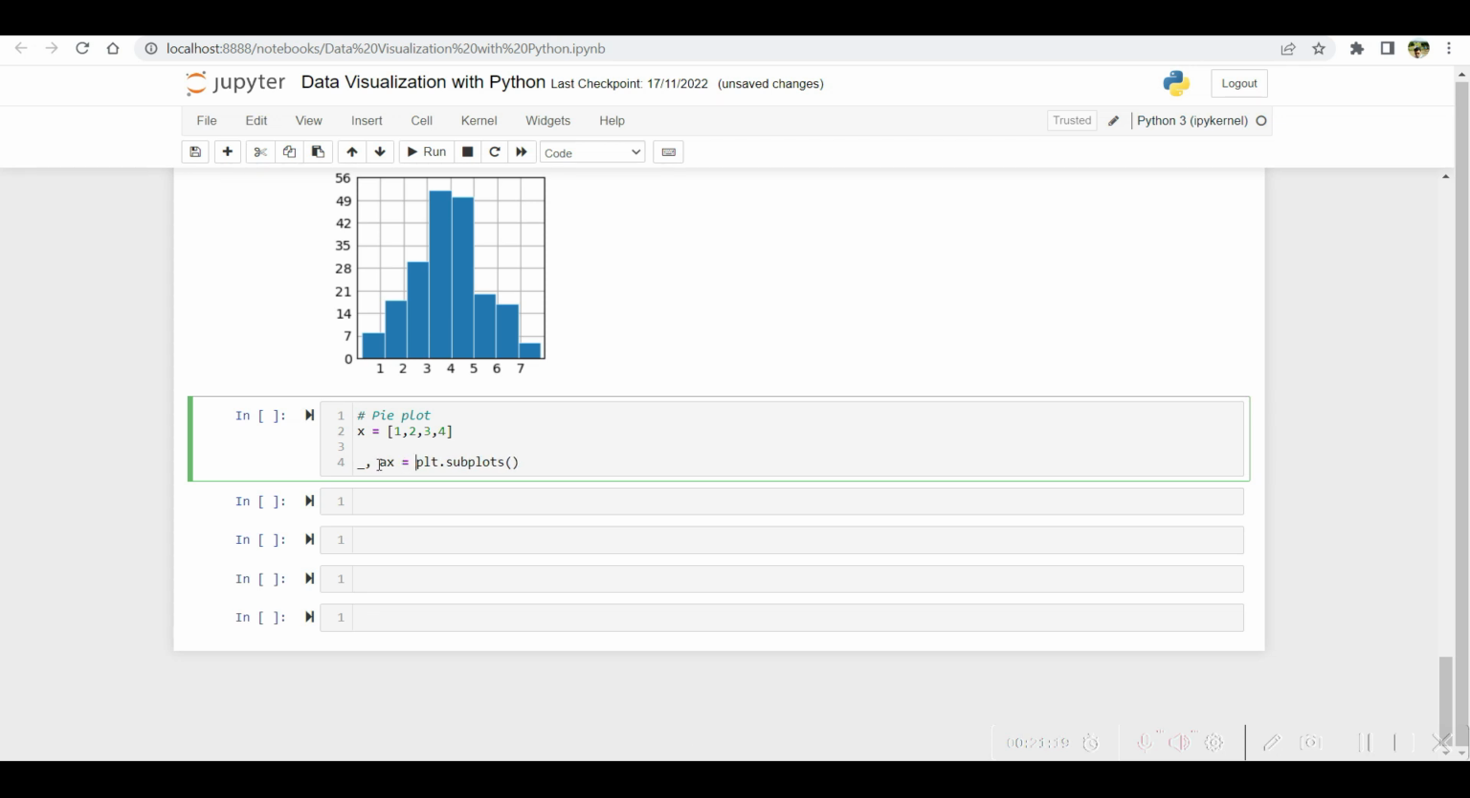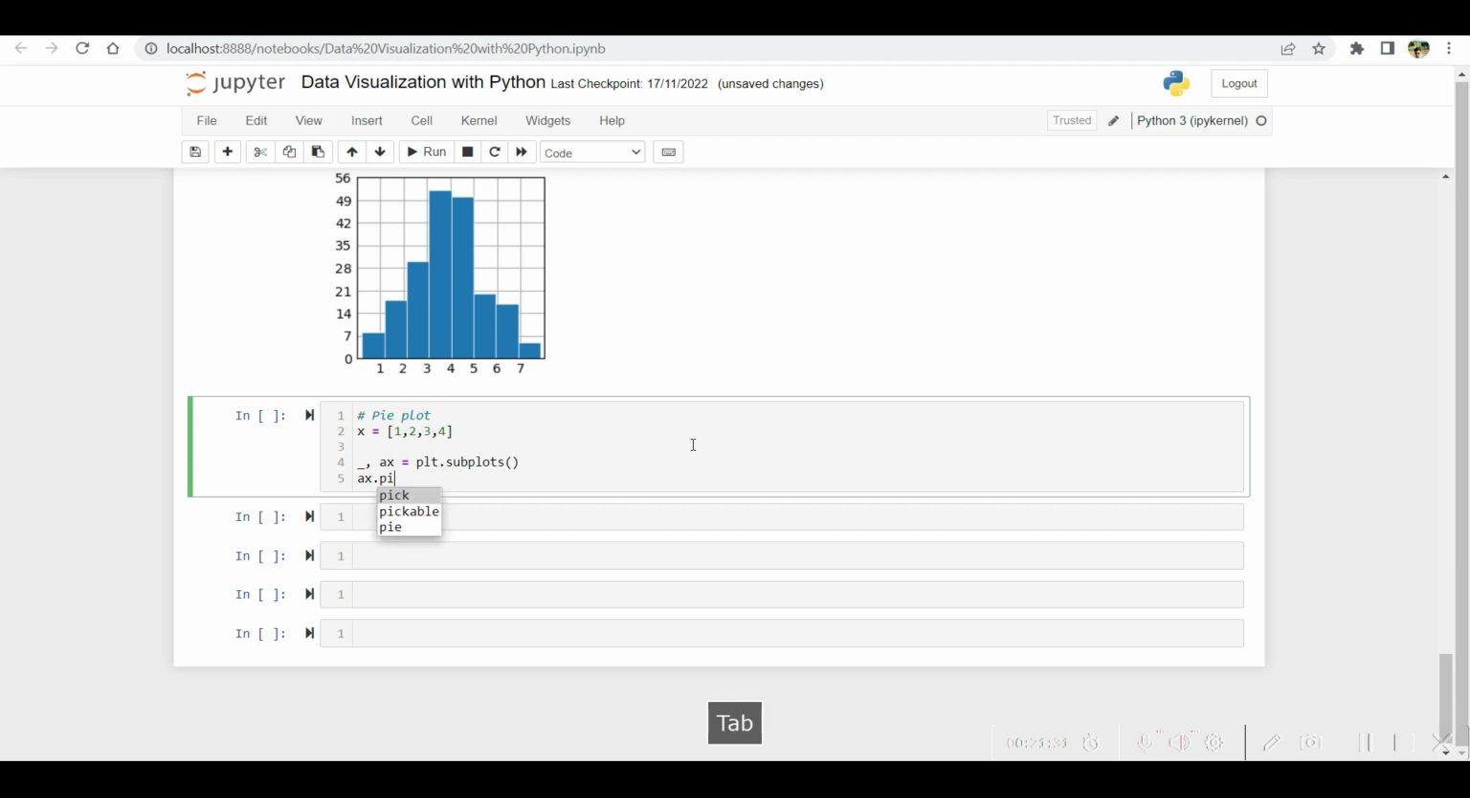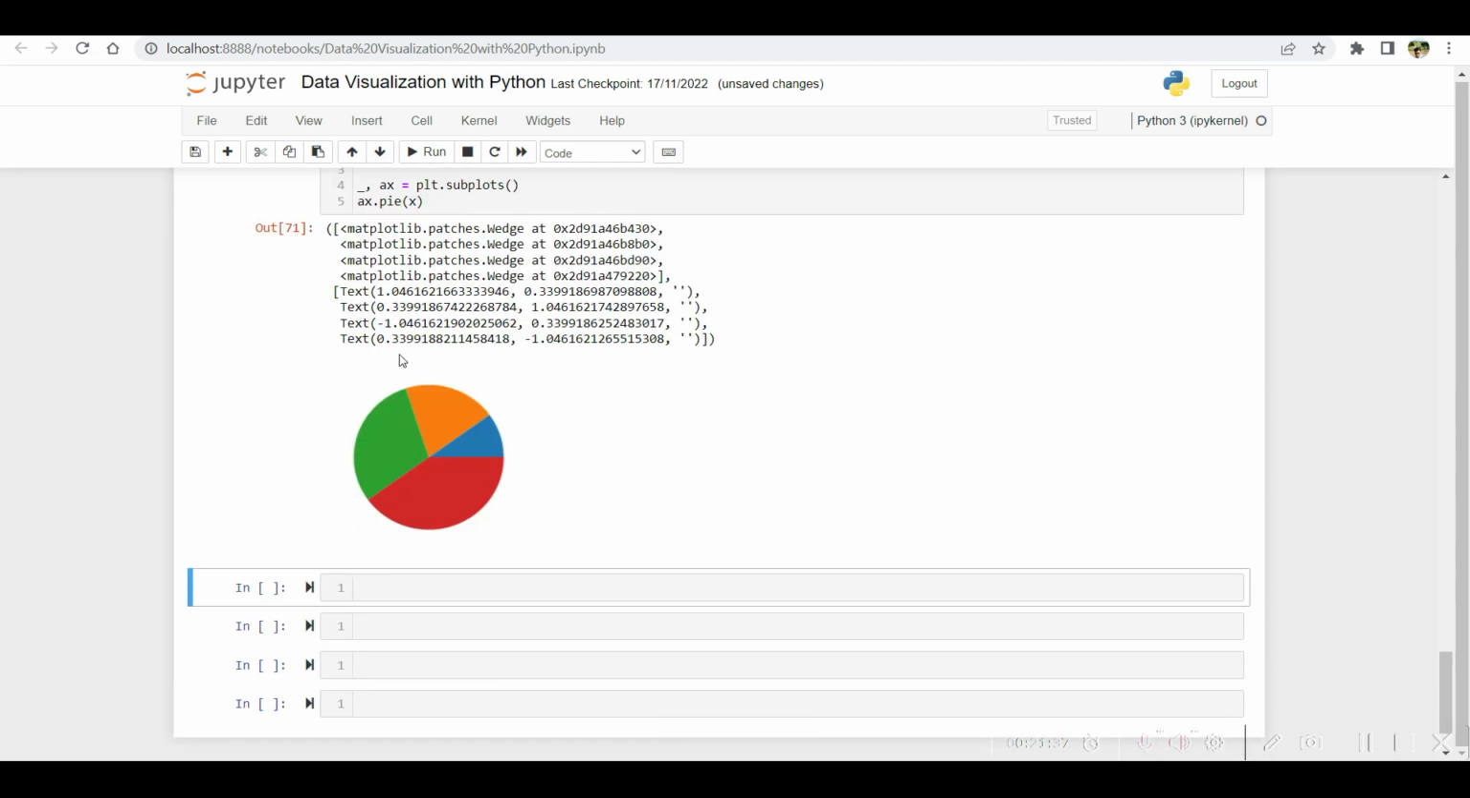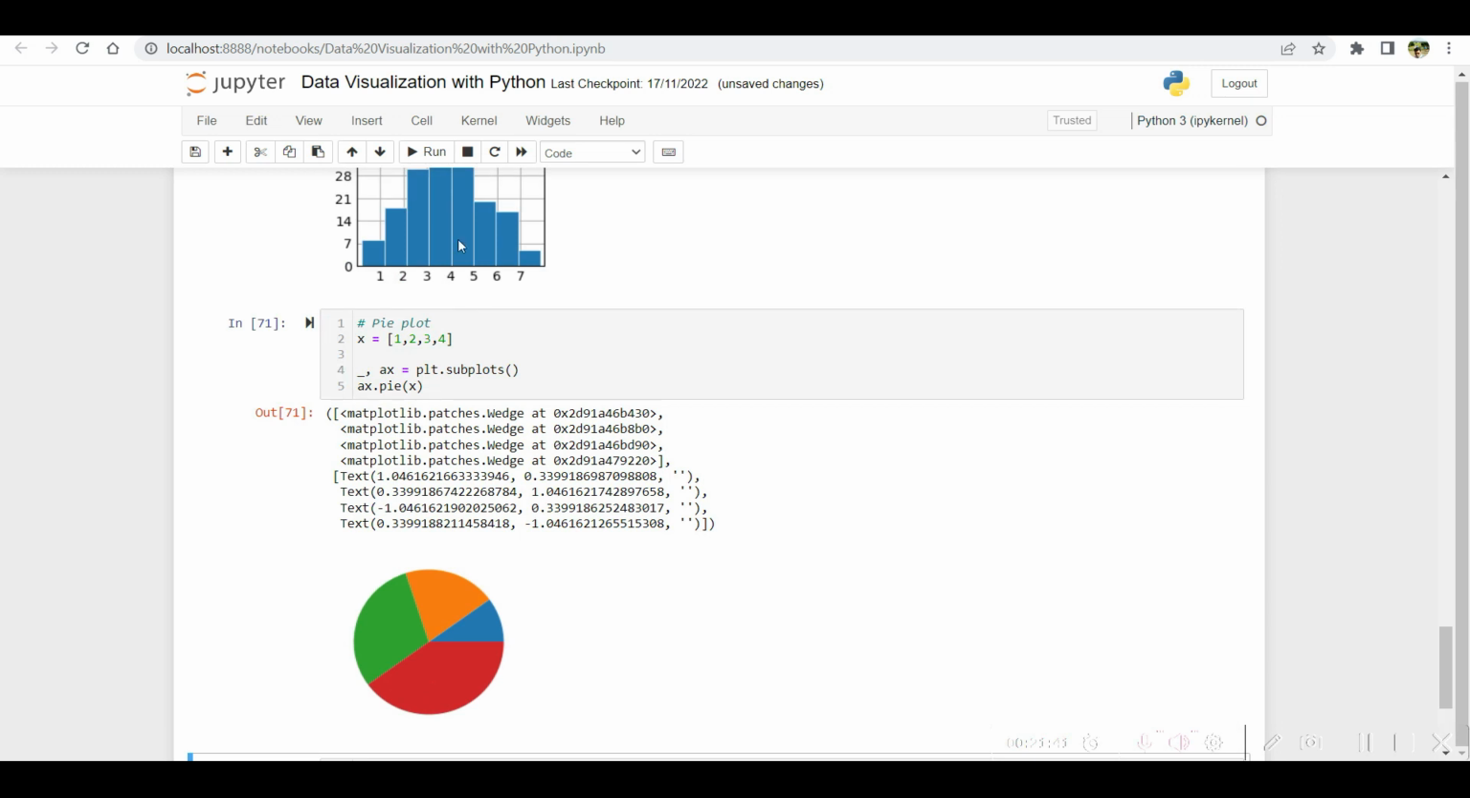Okay, so this ax will contain the object of that figure, or the total figure's object. So now you can just say ax.pie, okay, and pass x. So something like this. If you run this, you will see that this is the four portion, and this is the three portion, 2 and 1, 1 2 3 4. This has been plotted something like this.